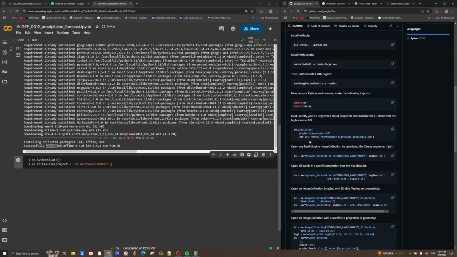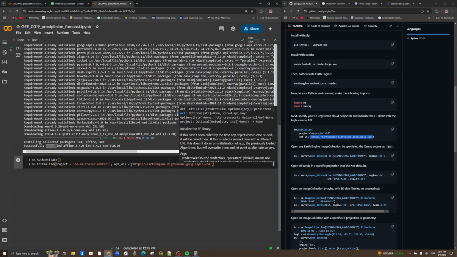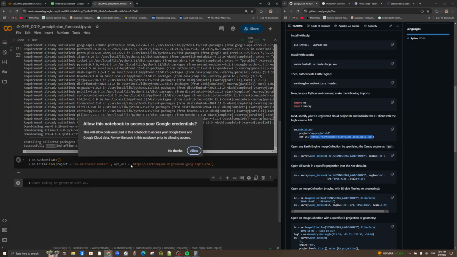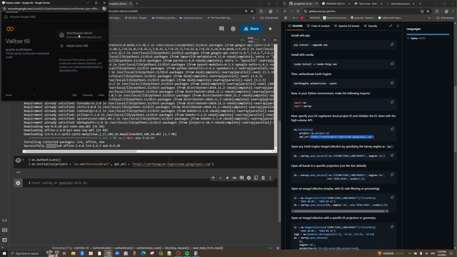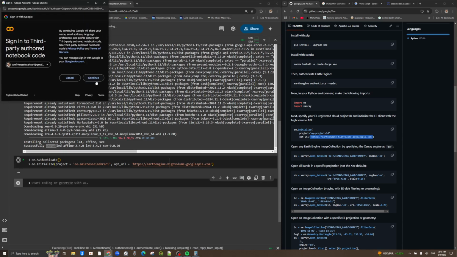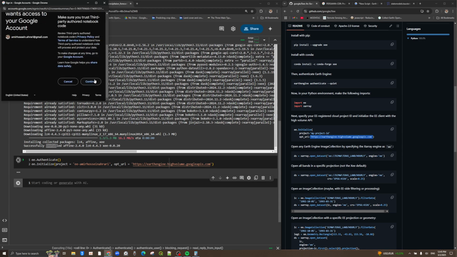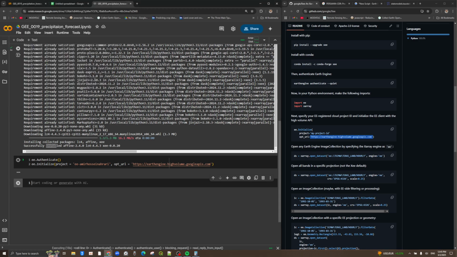As you can see, there is an instruction on GitHub that specifically details all the steps you need to use for the XEE library, and one of them is about the URL that should be added when you are making a connection between Earth Engine and Colab. Then a new message pops up asking for permission to make this connection. Then you must select your Google account connected to Earth Engine and click on continue.